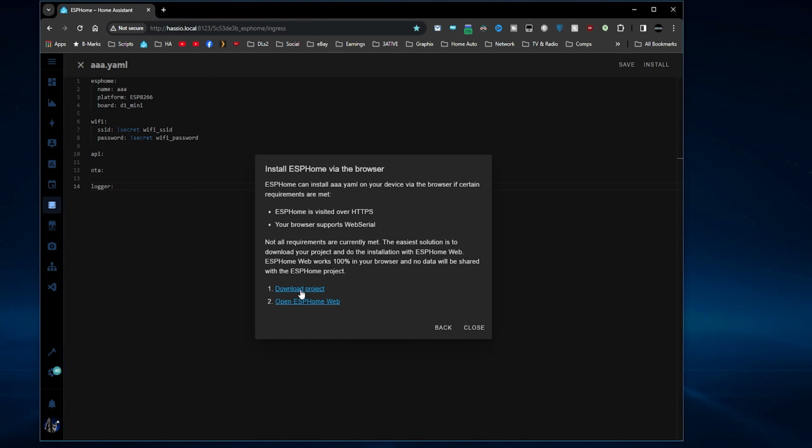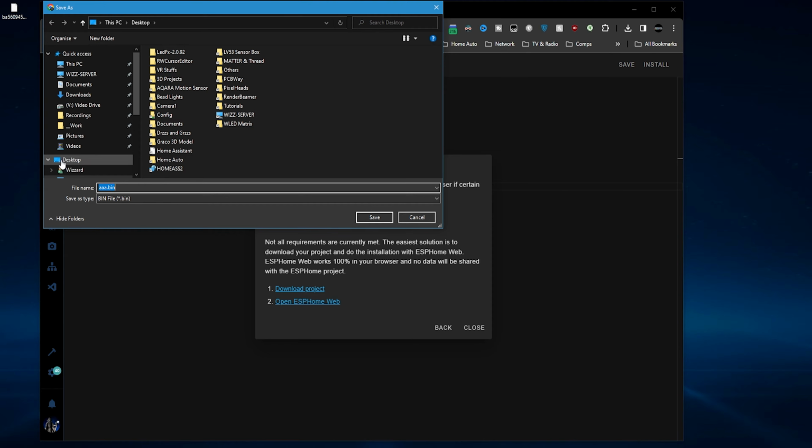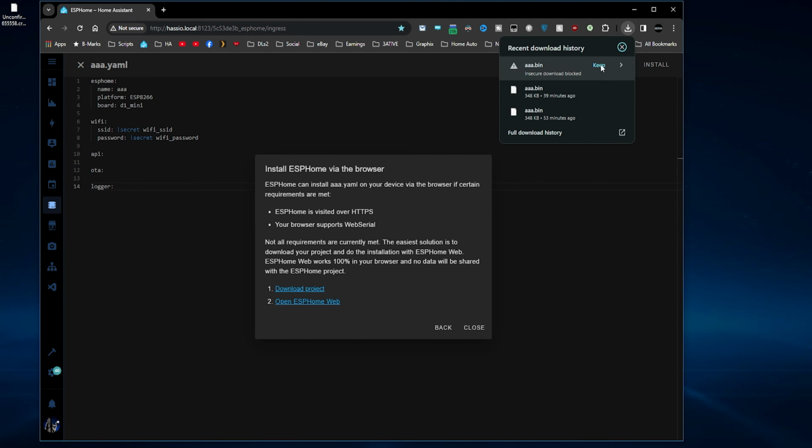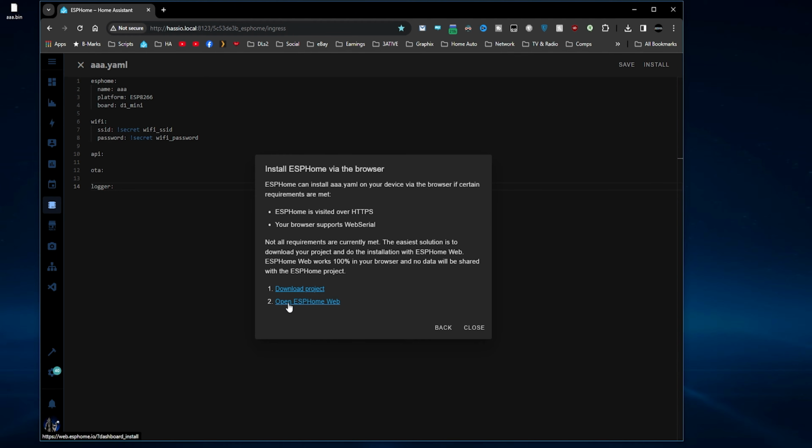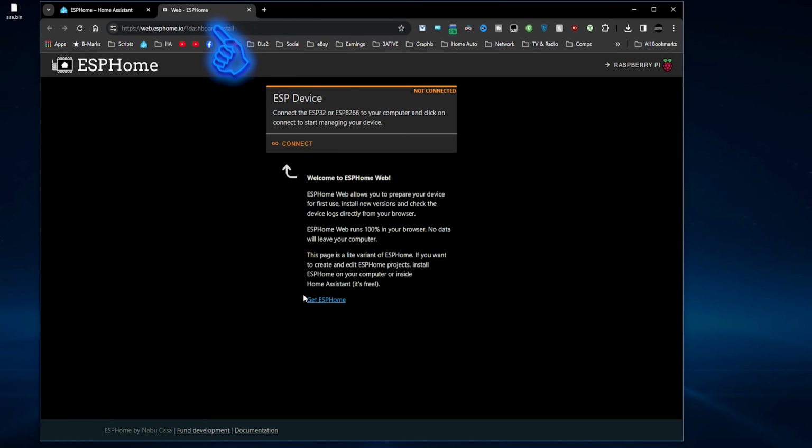We're now going to download the project, which in this case is the bin file, and I'm just going to save that onto my desktop there. Now, in my browser, I need to allow it. We'll just allow that. So now we've got the bin file here. We'll go to Open ESP Home Web. That'll handily open up a new tab, and you'll see why that's important in a second.